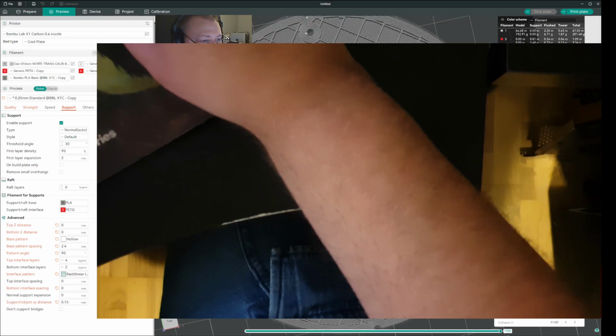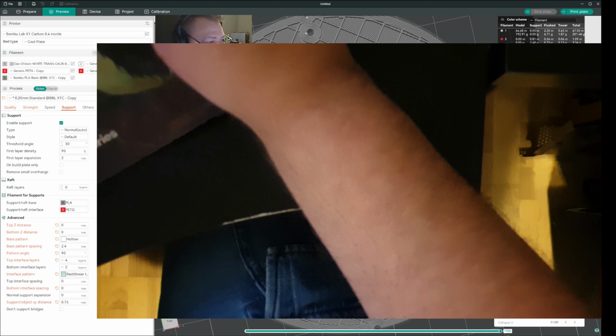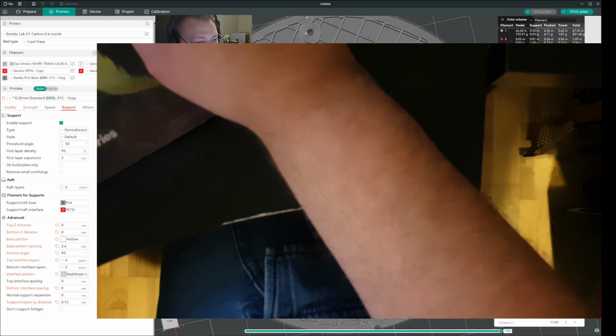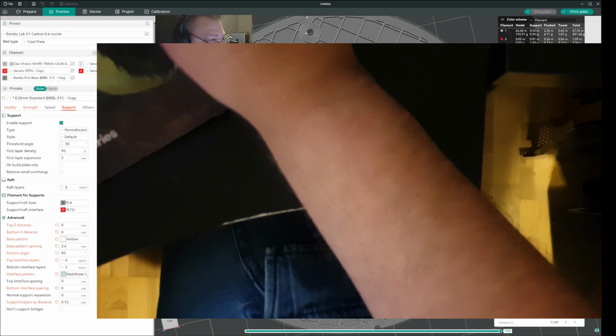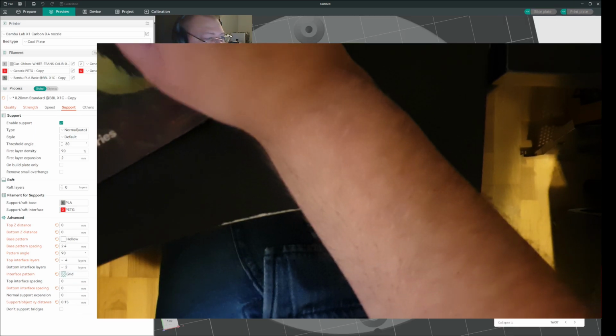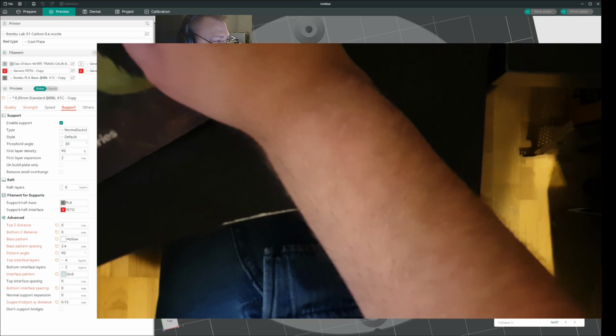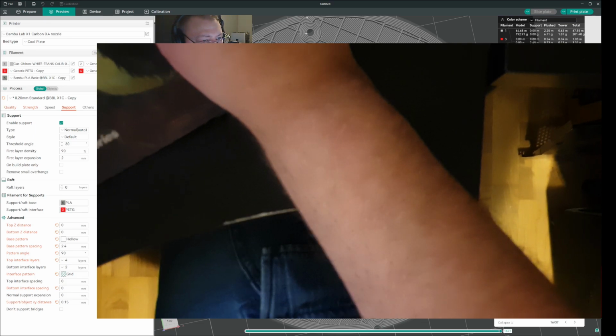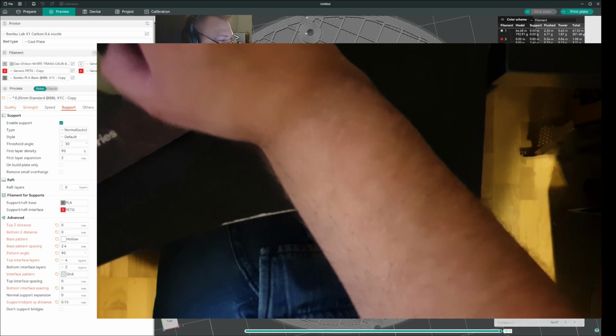So yeah, that was just a small video, and I think I will leave it at rectilinear for now, because it looks like it fills it out more. But I was interested, when I have it in grid, why doesn't it completely fill it? Maybe it's just the first layer. 2, 3. No, it just keeps doing it, but I would have liked it to be solid.